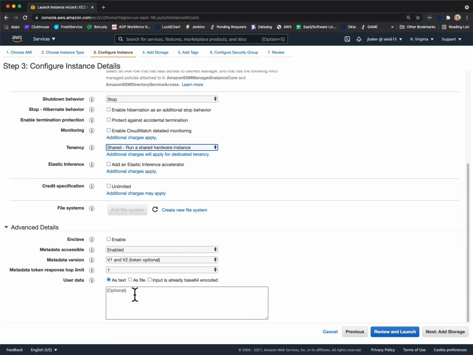I wanted to point out this last option on the page, however, the user data option. And this one's important because we'll use this in the class. User data allows us to specify a shell script that will be executed at launch time. So the very first time that this EC2 instance launches, it can run a shell script. So I could type in a shell script here that says something like yum update, and it will perform a yum update the very first time the instance launches.